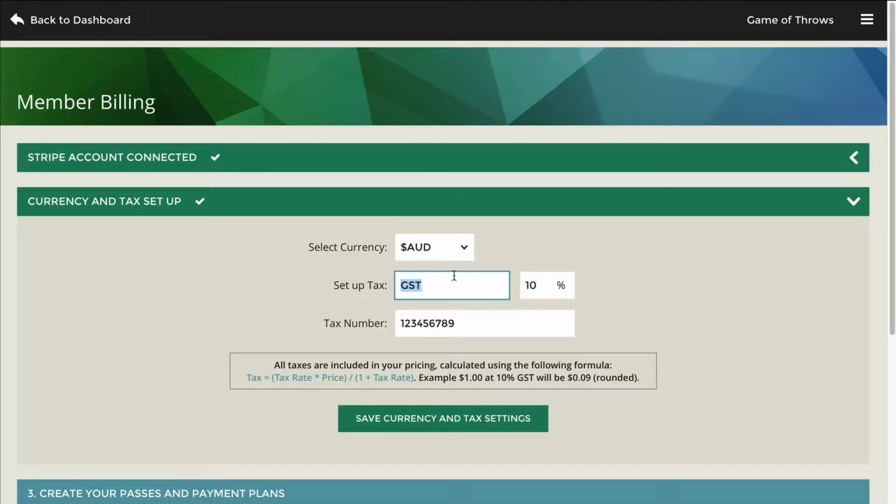In the UK it's VAT, etc. You set up the tax percentage, and it's all inclusive, so your prices need to reflect that the tax is already included in that price. You can also put in, for example in Australia, an ABN number. If you've got anything that needs to show up on your tax receipts or your invoices, that number can go there. So we'll just save those settings.